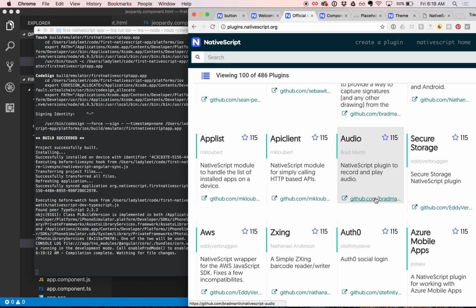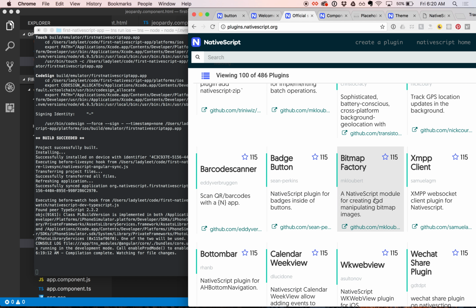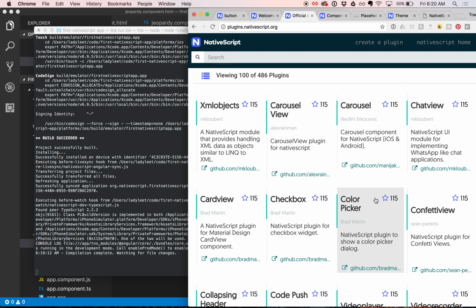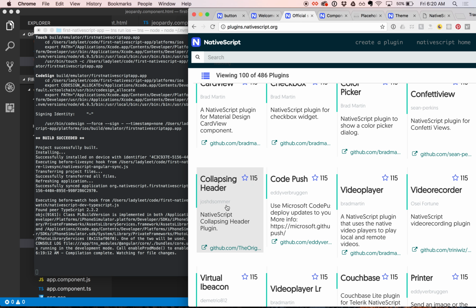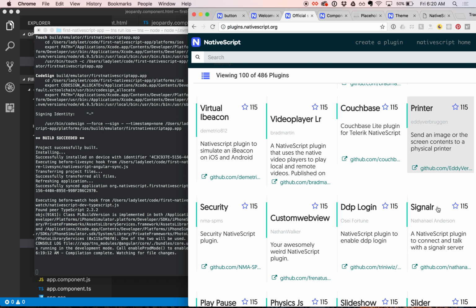You have a whole list of various plugins that are available. Signature Pad is pretty cool. You can add a new component, and it allows you to draw with your finger to write a signature and stuff. So if you're building an app for delivery services, that one is pretty cool.